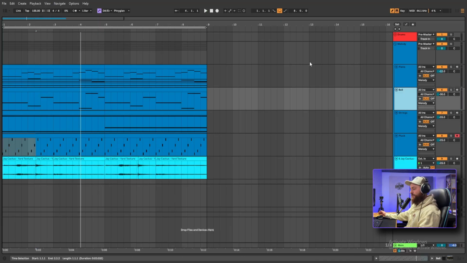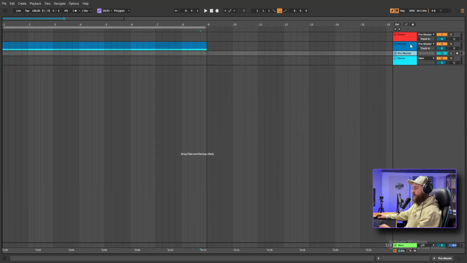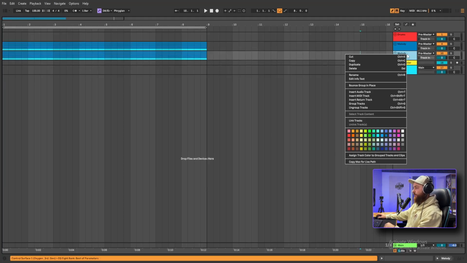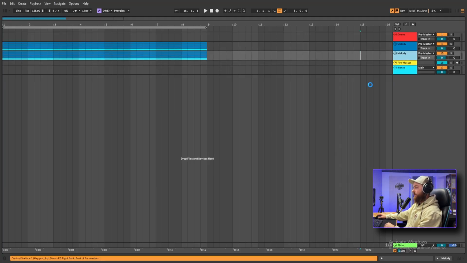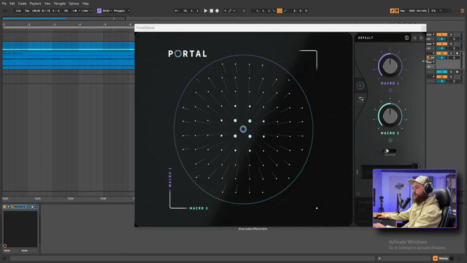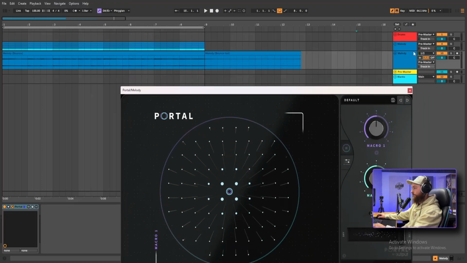Now I think this melody's sounding pretty good, so I'm going to render the whole thing out. Ableton 12.3 has this great new feature where it allows you to export groups. So I'm going to collapse my melody group and then duplicate it. And then I'm going to right click and hit bounce group in place. Now the whole melody's rendered in one track to process how you like. So I'm going to grab Portal and throw that on there and see if we can make some good textures out of it.